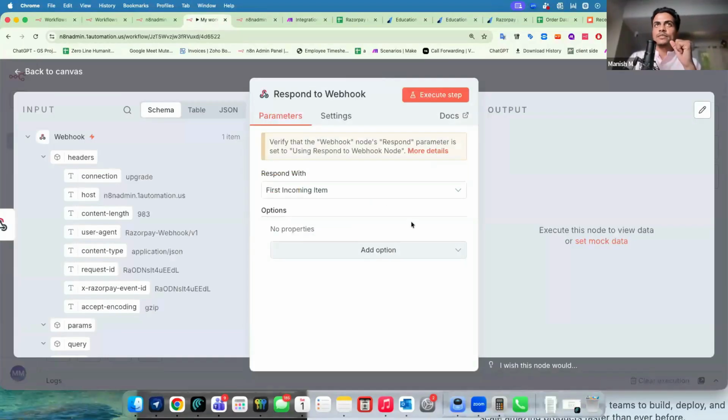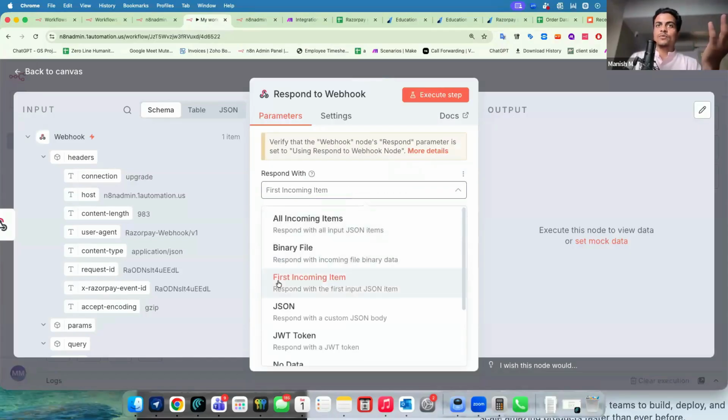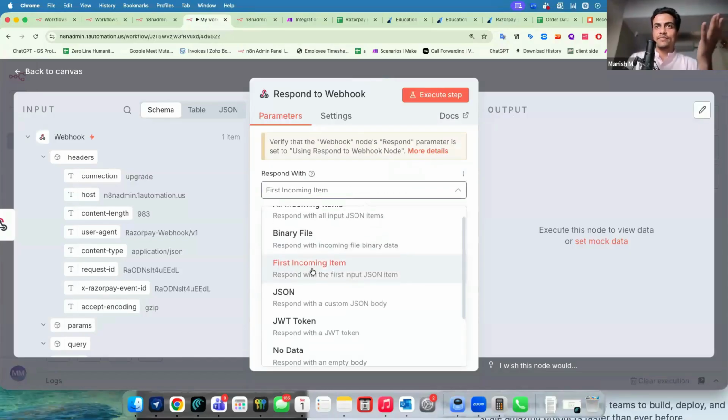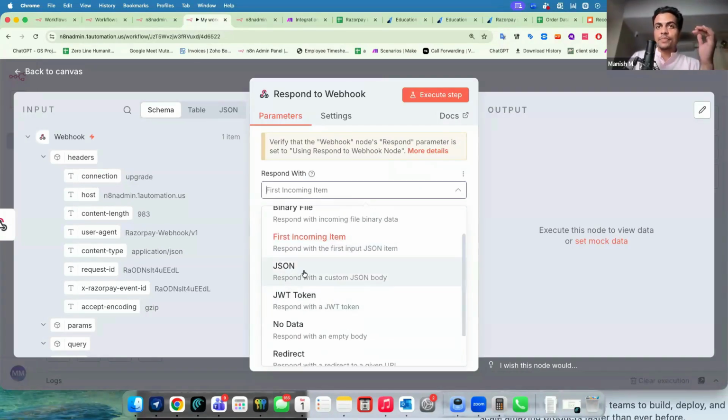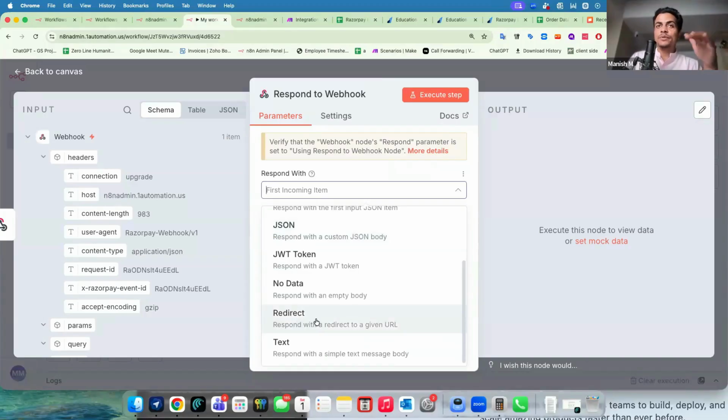Now, as soon as I attach it, again, within this there are a couple of configuration things. One is, do I want to respond with the first incoming item? And I'll say, okay, thank you for your message, or something like this. Do you want to reply with a JSON? Do you want to redirect someone to a particular direction? So these things can be done.